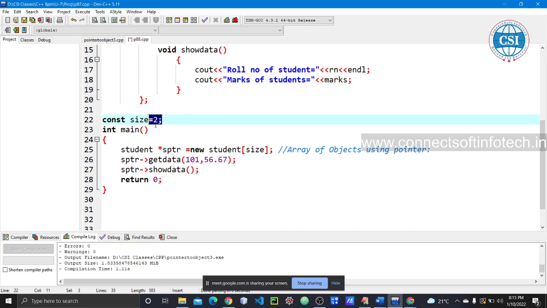So it holds the value of 2 objects. I am removing the value from here, for the 2 objects.